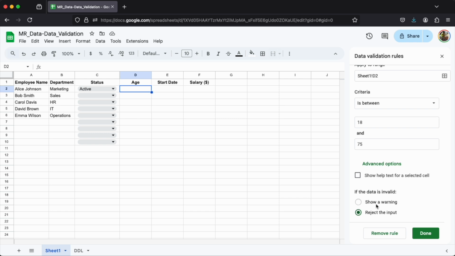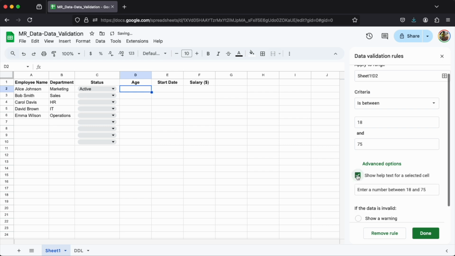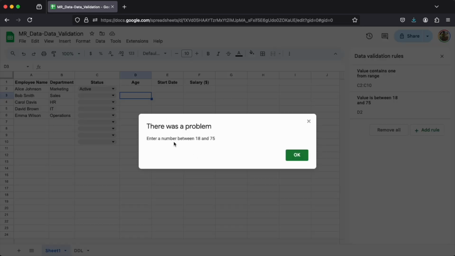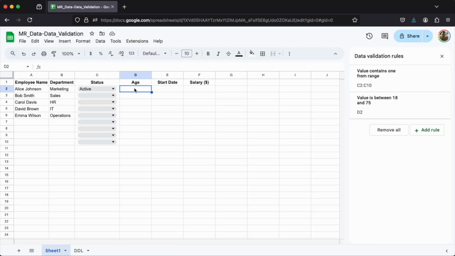But what we actually want to say is, no, you can't enter this data unless you enter it properly. And if you want to further help them, it'll pop up a message whenever you enter invalid data, saying to put a number between 18 and 75. So here, if we do 15, it's going to say you need to enter a number between 18 and 75. If we do 18, we're good. If we do cat, oh, I messed up again.